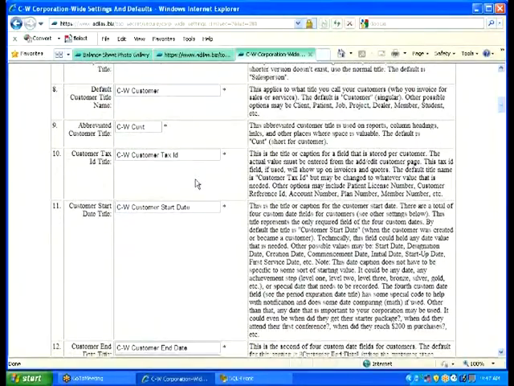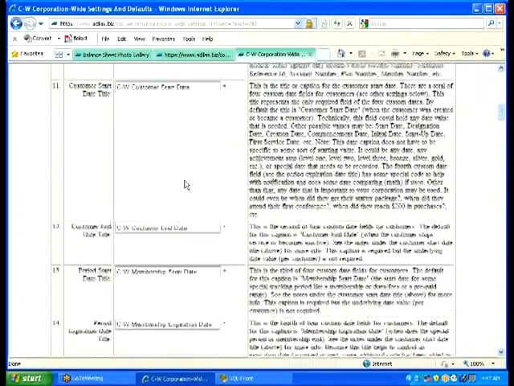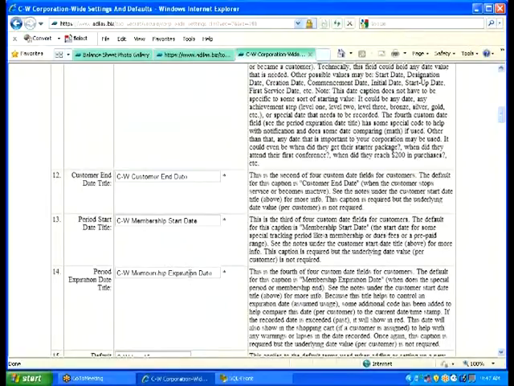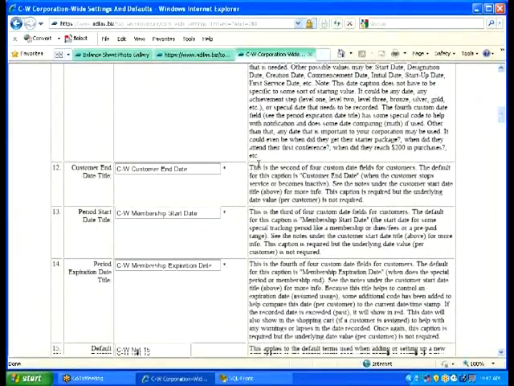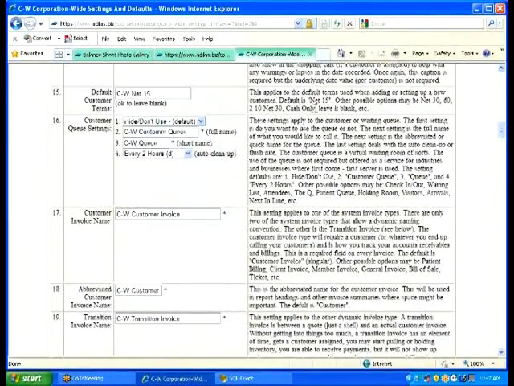You have multiple dates. By default, we have start date, end date, membership date, and membership expiration date, but you can change them to whatever dates you want. It's on the customer side. You can set your terms. Is it cash? Is it net 10, net 30? Whatever.